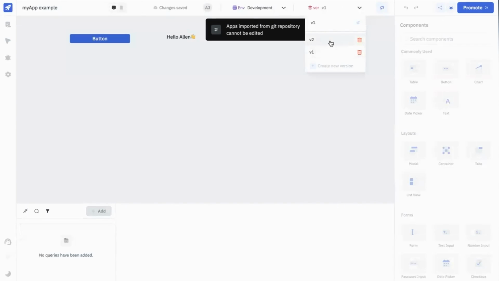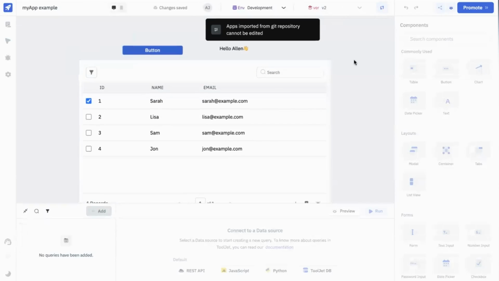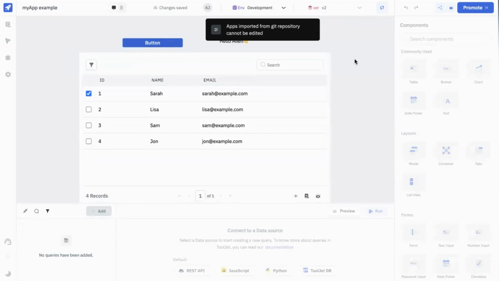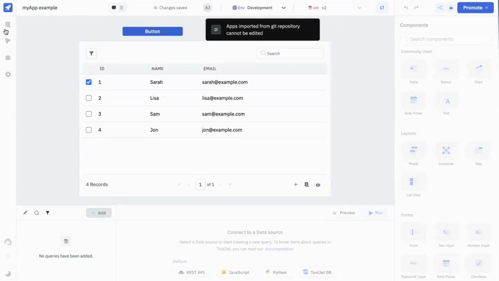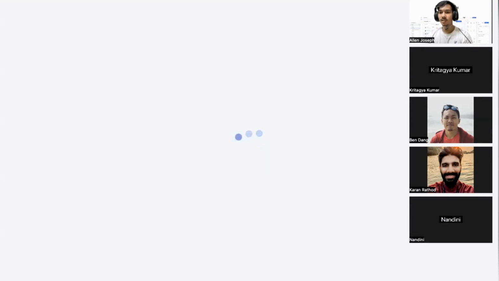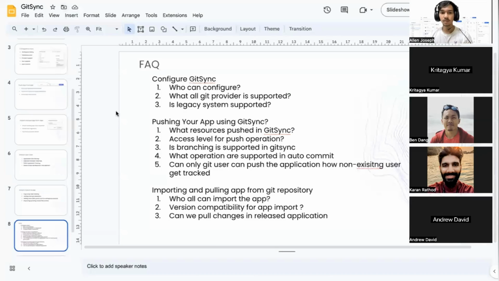So this is the use case of versioning your commit changes so that you can have a stable version and a normal version depending upon it. So that is regarding the GitSync part of things. Any more questions, guys? Yeah, can you go back to the FAQ slide? FAQ, sure.